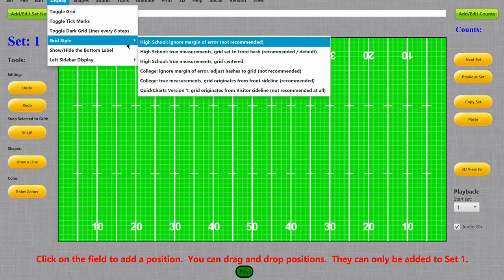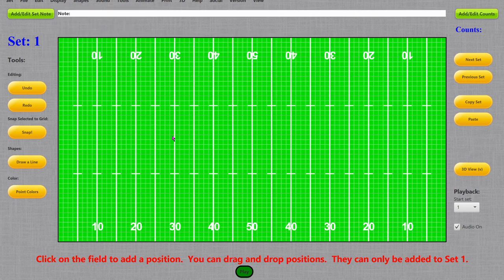Let's look at another one. So this is high school, ignore margin of error, not recommended. What's happened here is we're keeping this dark line on the hash mark, but you'll notice now that I've expanded the grid a little bit more so that it's not a true 8 to 5 step, it's actually a little larger. And what that did is it put this directly on one of the grid marks. Now, a lot of band directors will do it this way. Just make sure that if you do, you explain to your marchers what's going on.